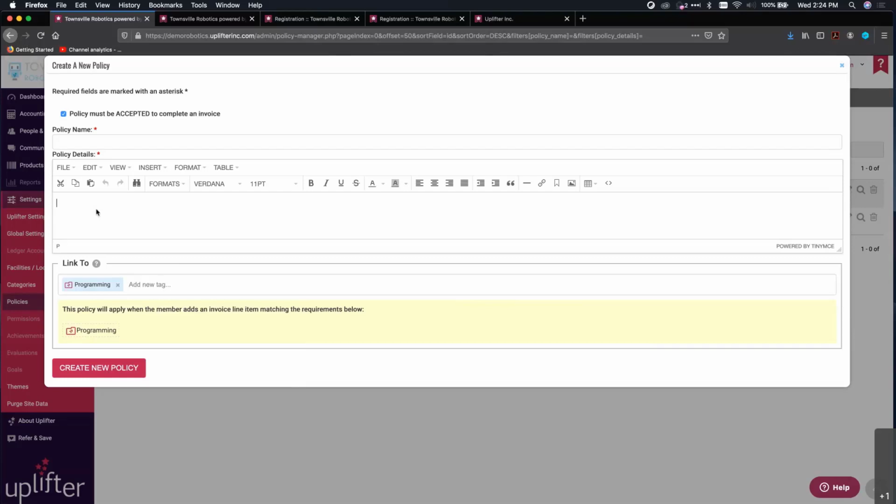So you can certainly link that to a category, and anybody who registers for a program within that category will be presented with this policy, but not people who actually just sign up for a camp or a PA day. So you have lots of different elements in terms of how to link your policies and other elements within Uplifter.